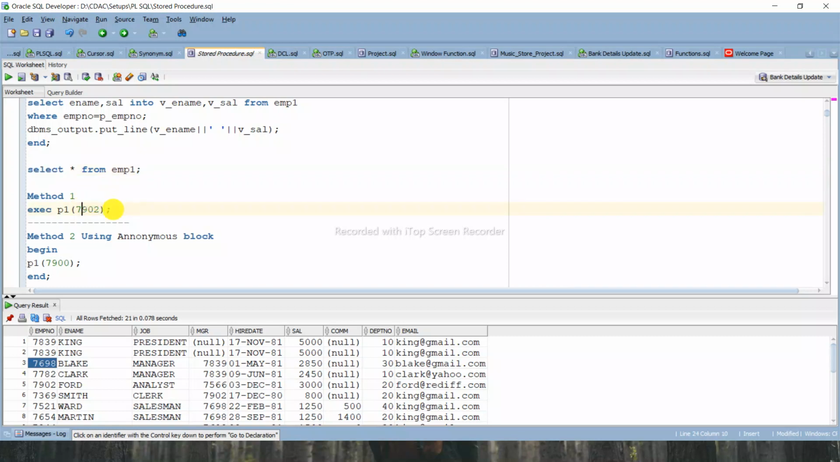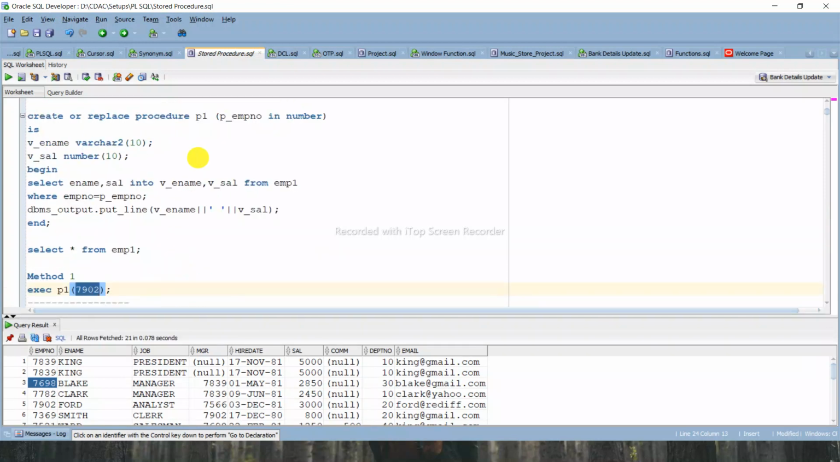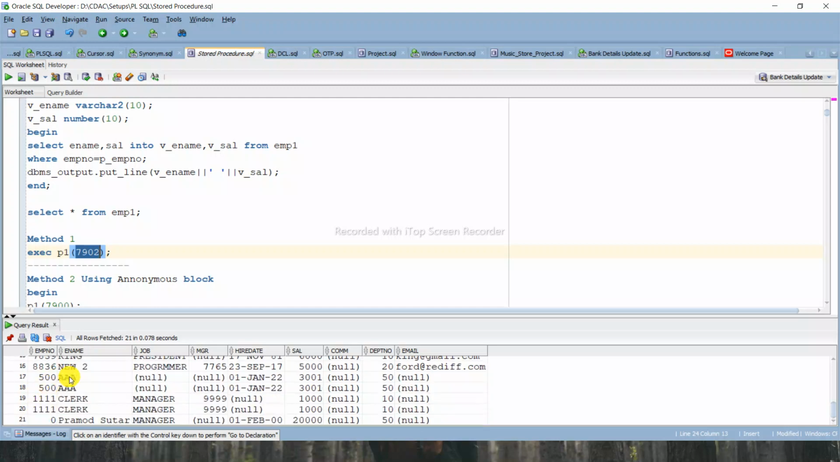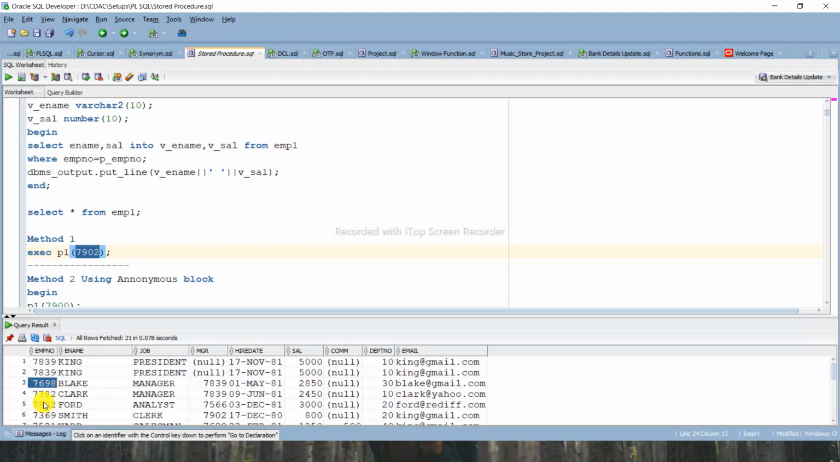Now, method 1. We can use the keyword EXEC, then the procedure name and parameter. Directly by adding the parameter, you will get the output. This is the procedure name p1, so directly EXEC p1 and the parameter 7902. Let me check in the table. Yes, this is the value 7902. The name is Ford and the salary is 3000, so it should return Ford and salary 3000.